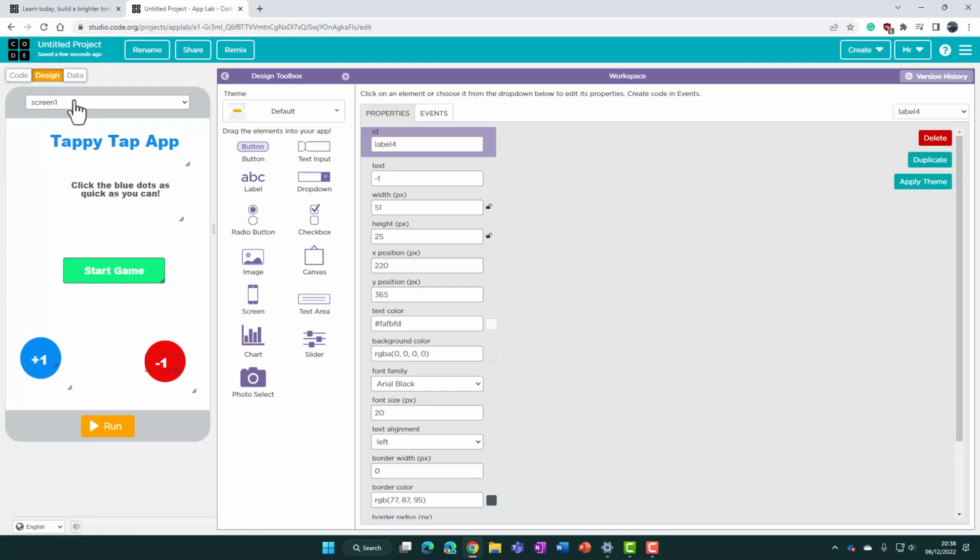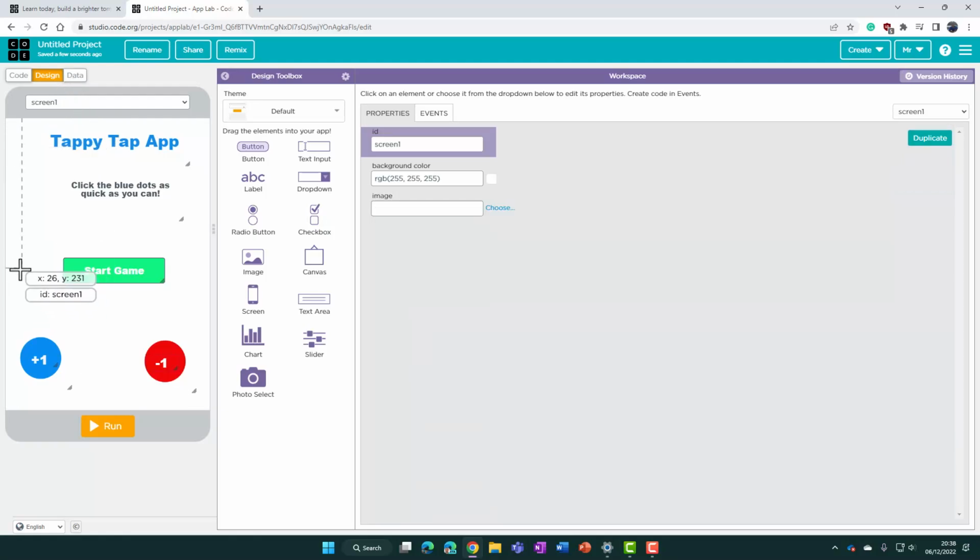Before I move on though, the screen itself, if I click away from any of the elements here, so I'm seeing the properties for the screen, I am going to need to access that in the code later on. So I'm going to give this a sensible name here, call it home screen there. So that's us using these drag and drop elements to create a user interface for the home screen.